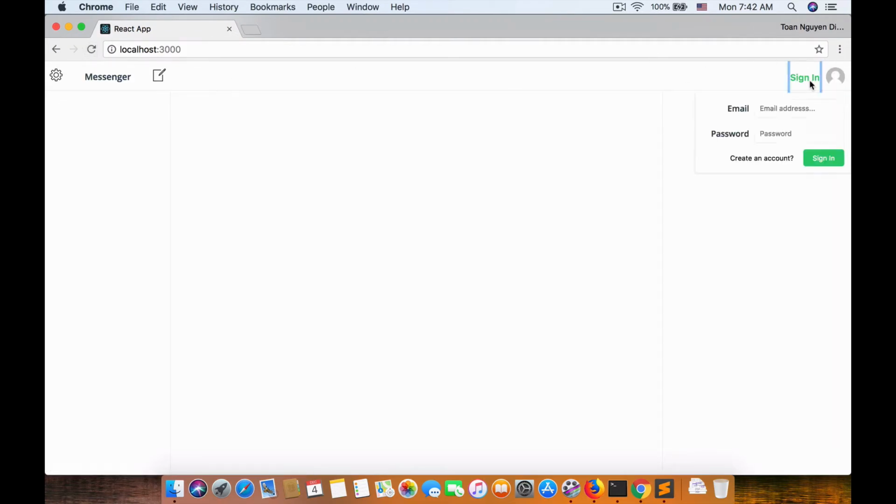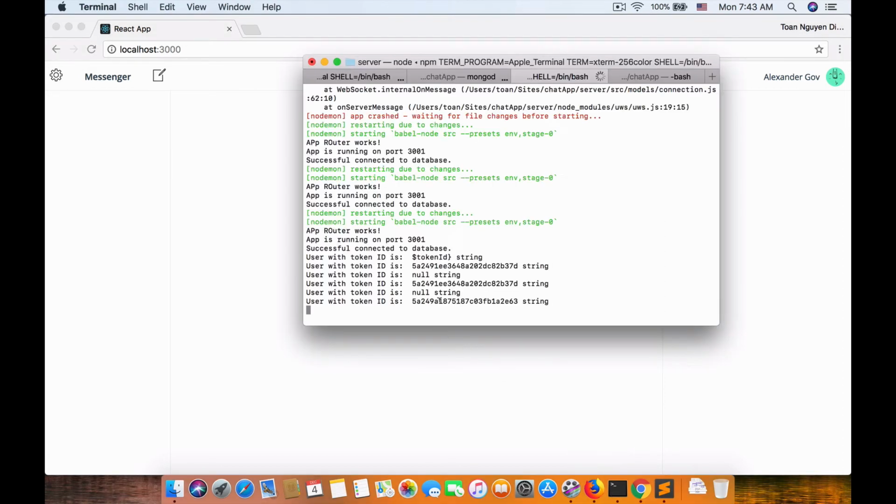Alright, I'm going to try logging in with Alex, and 1, 2, 3, and 4, and here we get again the user token ID, and this is Alex. And here the token ID, you can see the token ID is different, and this is me, and here is Alex.